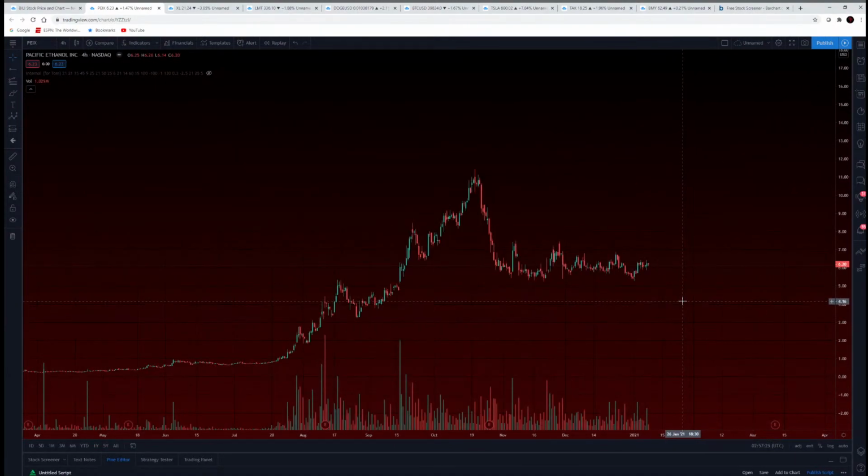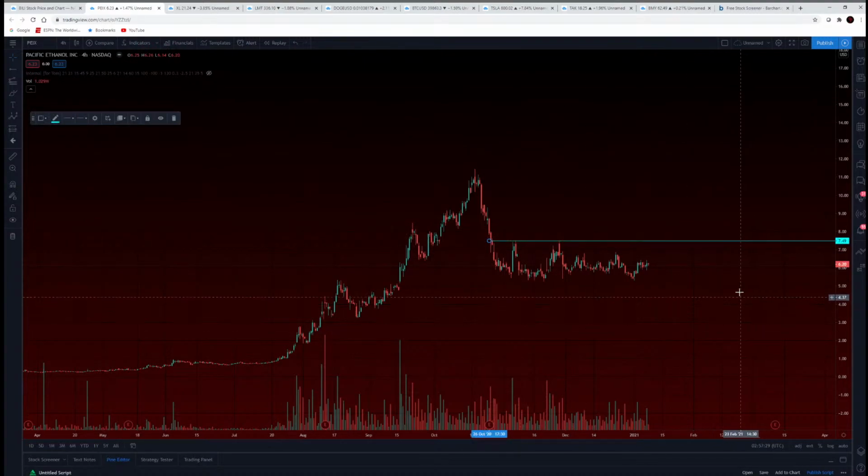So this looks very similar to the one we just played. So the only way you would play this is if it breaks over 750, and then you could play that basically all the way up to 1150. I mean, the volume on this is crazy.